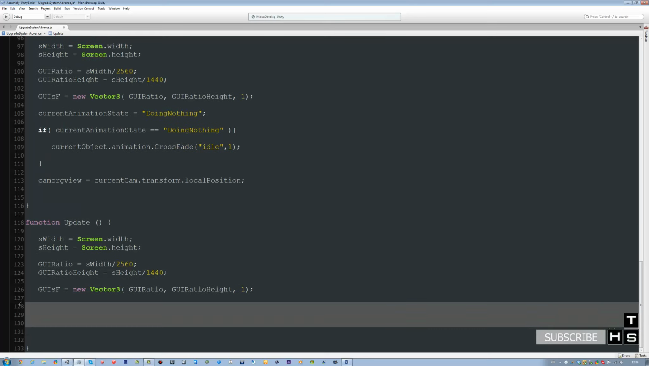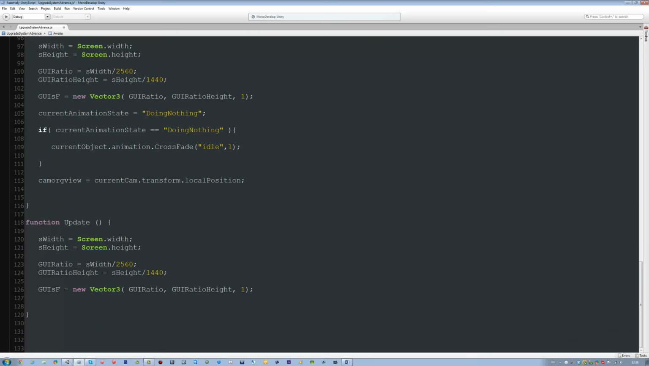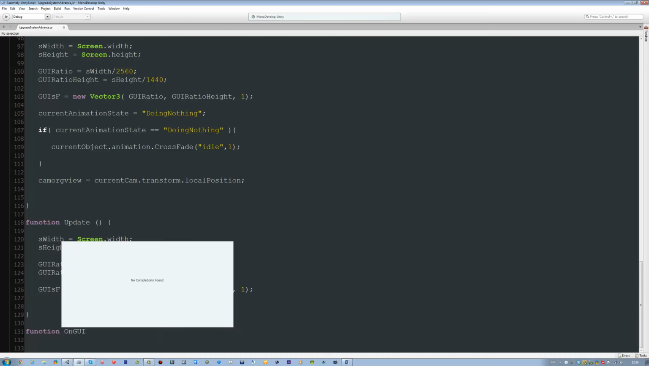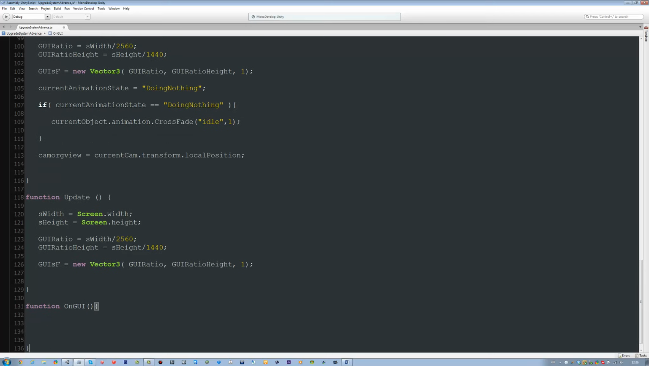And let's make our GUI function. So function OnGUI, open bracket, close bracket, open curly brace, and closing curly brace. Now before we do anything with the GUIs, I just want to set a couple of values inside the update.